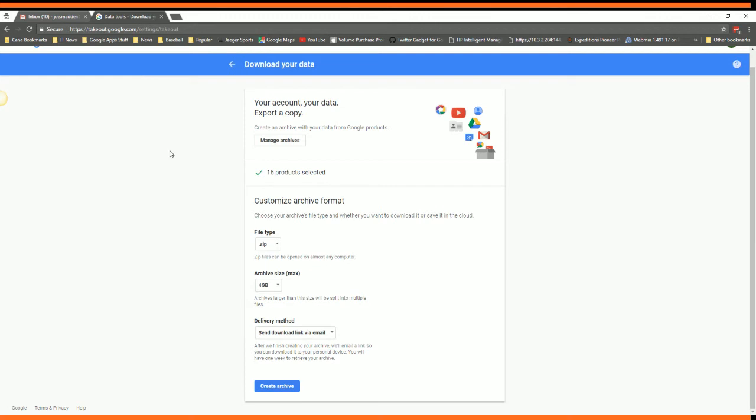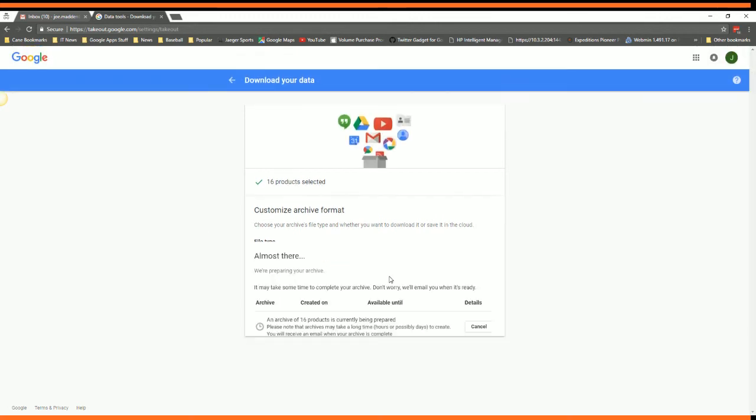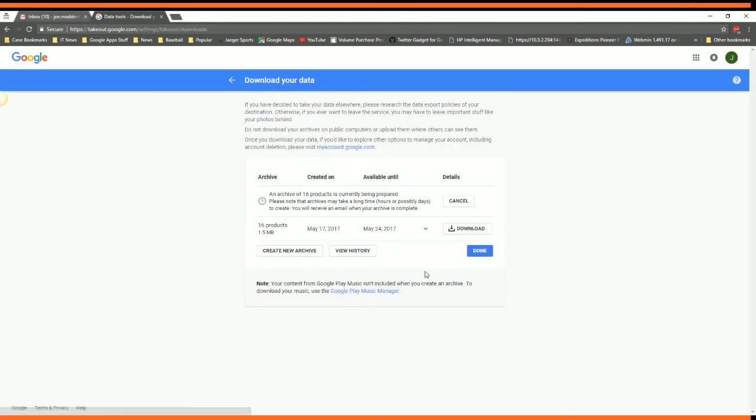Once you've actually created the archive, you can go to Manage Archives, and this is important, where you can see what's been going on and view history of maybe how many archives you've created. You'll notice there's a created on date, tells you the products you selected, when it's available. You'll notice mine is very, very small because this is a test account, so there's not a lot of data, and I don't think I've actually created any Google Docs or anything.